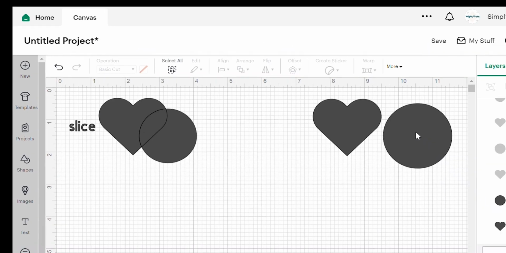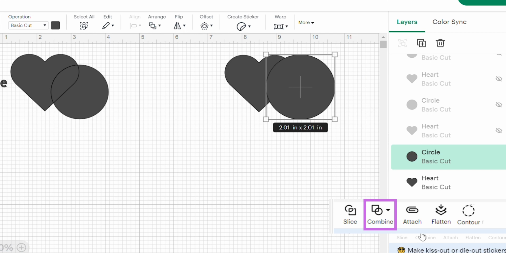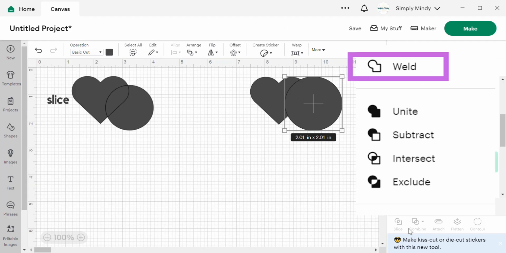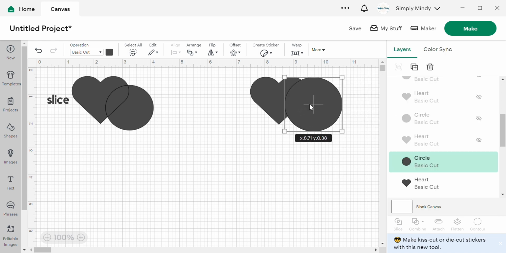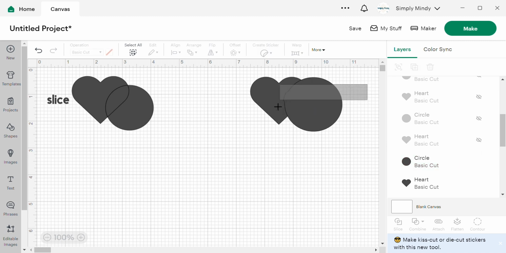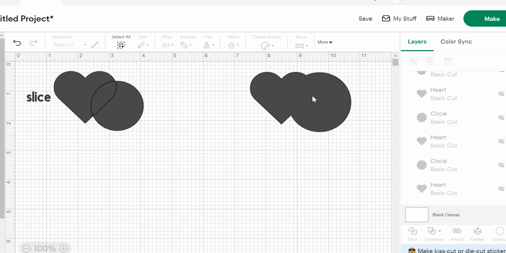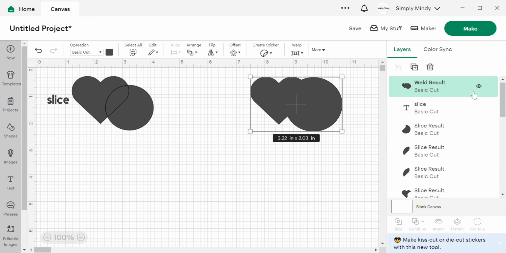Then we have Combine, which has several options to choose from. The first one is Weld, which is going to combine two or more shapes along the original cut outline. So when I select these two shapes, they'll become one, and the outline will come together where I place them. Now, Weld is a permanent action and makes everything one layer right away.